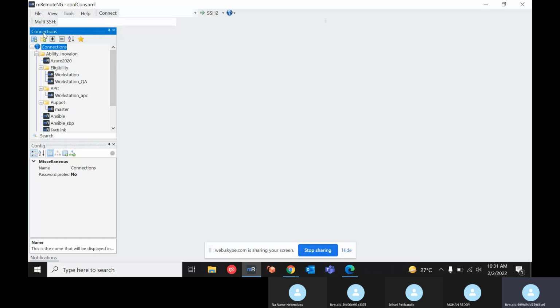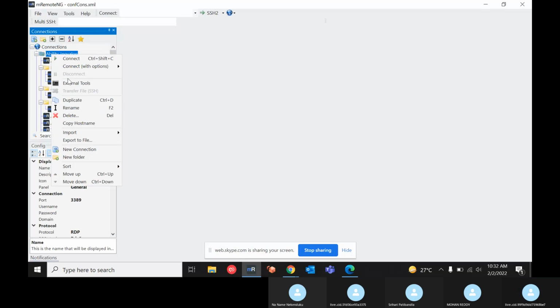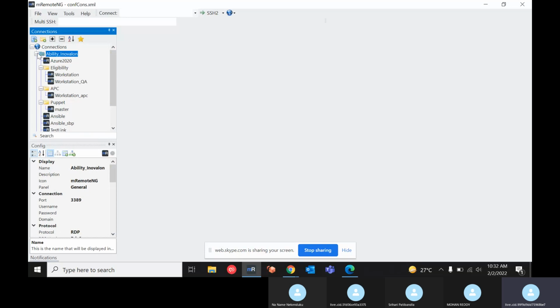So here you can take the connection, new connection. Where is the connection? Yeah, new connection. Here if you click new connection, it will ask you, so you can configure like this. See, here Azure 2020 eligibility like that. Ansible. If it is an Ansible machine, you can give the Ansible name and configure the username and password here. So like that way you can save all the configurations, without giving the username and password multiple times.